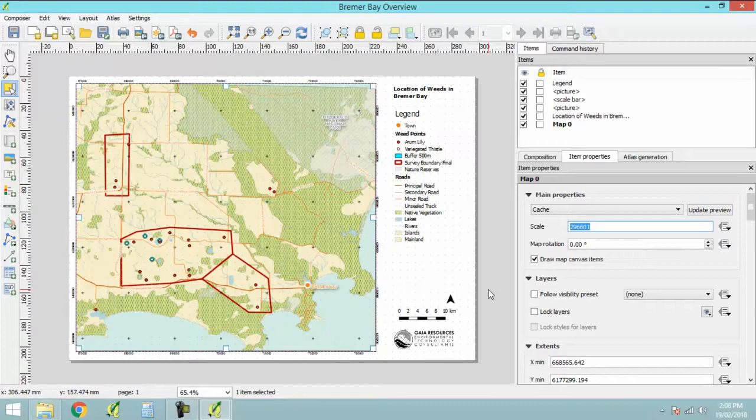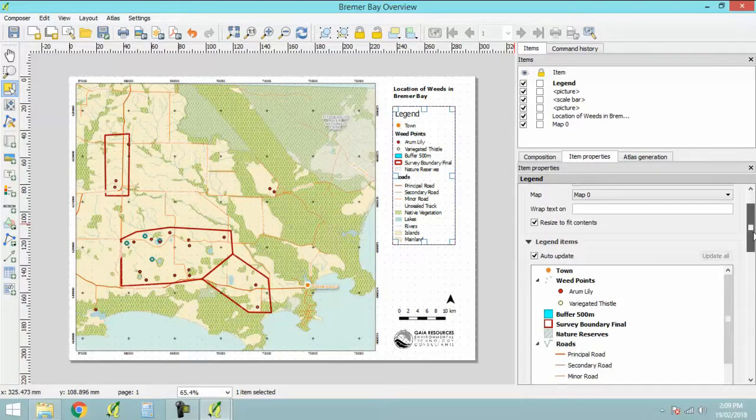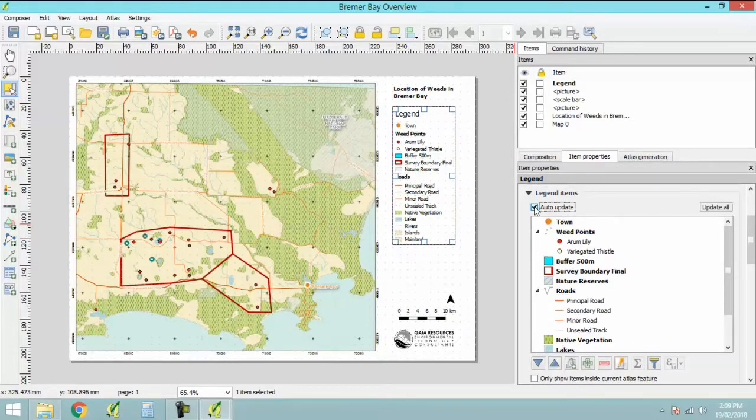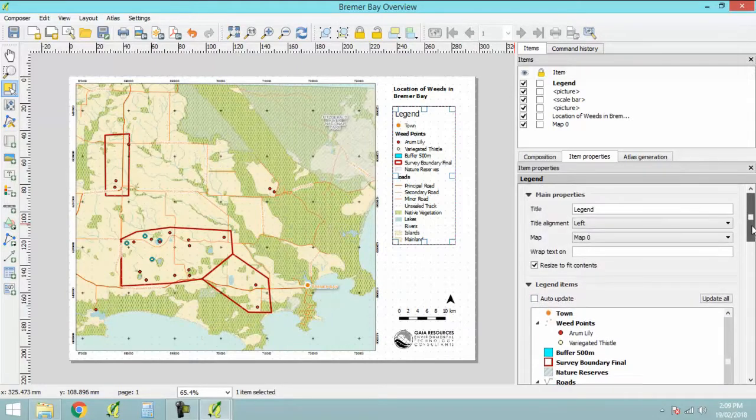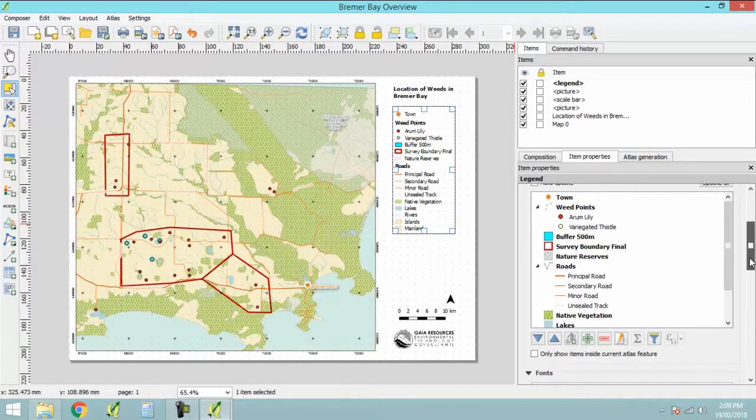Now let's say we decide to edit the legend manually. This will not change layers in the workspace. Ensure the legend element is selected. Under Item Properties in the Legend Items, ensure Auto Update is unchecked. Under Item Properties, in Main Properties, delete the title Legend. In Legend Items, using the Legend toolbar, amend the following.